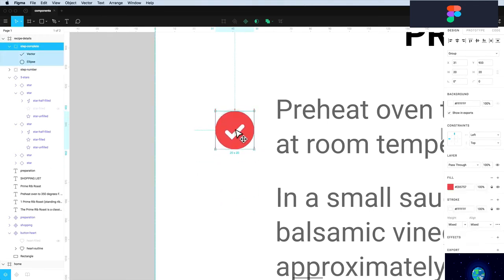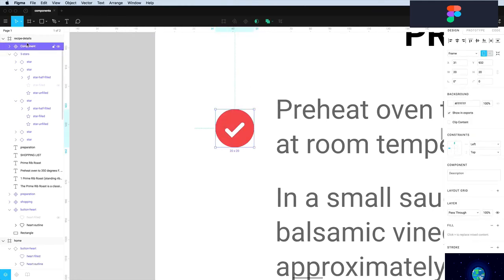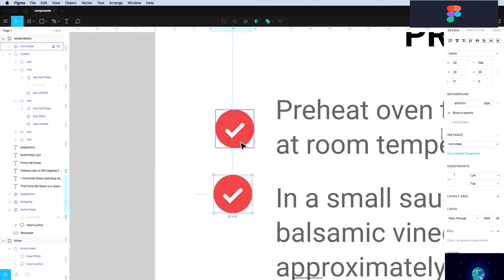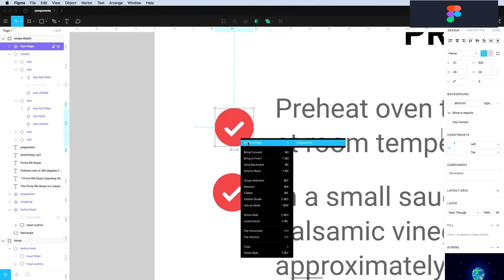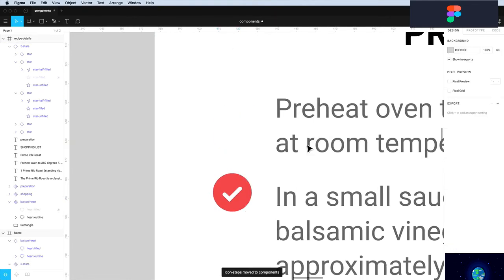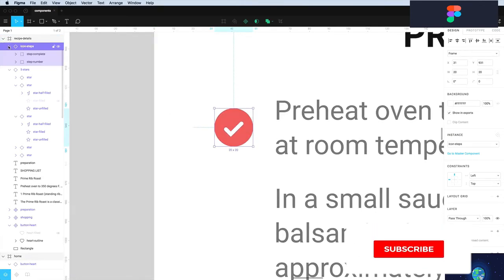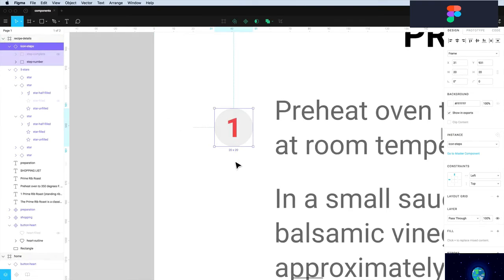We can do the same thing where we align this here to the top. We're going to select both of these and we're going to create a component, and we'll just call this icon steps. Now because this is a master component, I'm going to hold down Option and drag this down to create a child component. And then again, I'm going to right click and move the master component to the page components. And now I can use all these child components. I'm going to click inside of here, remove step complete, and now I just have this step number.